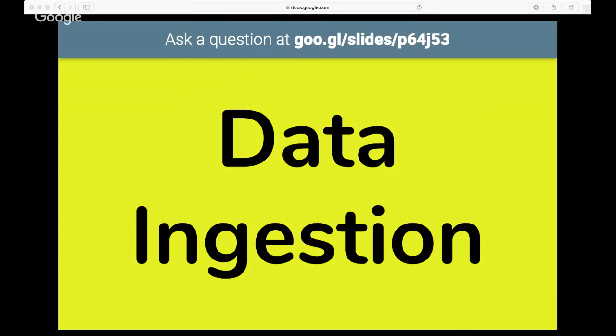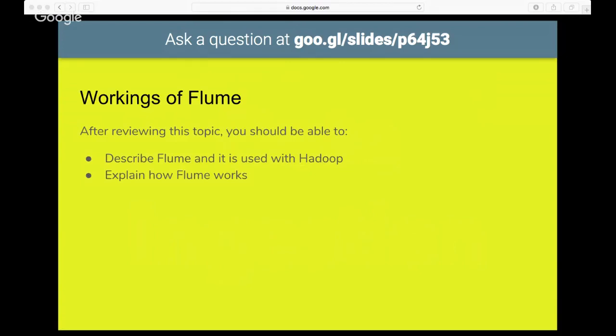As I said, data ingestion will be the first step. So let's move on to Flume. Today's topic is Flume, which is part of data ingestion. We will now look at another method for moving data into HDFS, and that is Flume. After completing this topic, you should be able to describe what Flume is and how it is used with Hadoop, and obviously explain how it works.